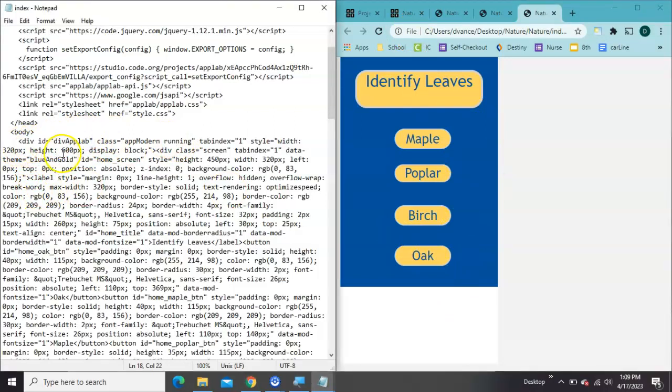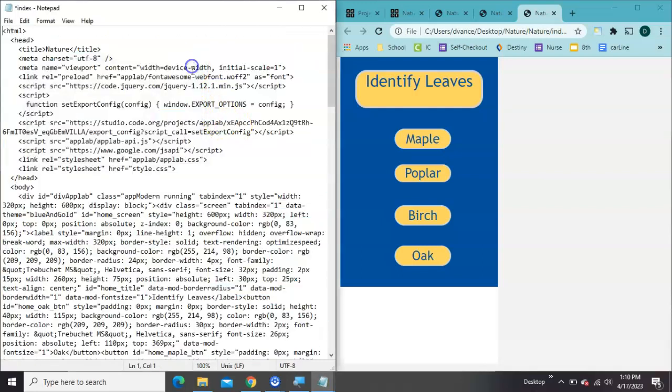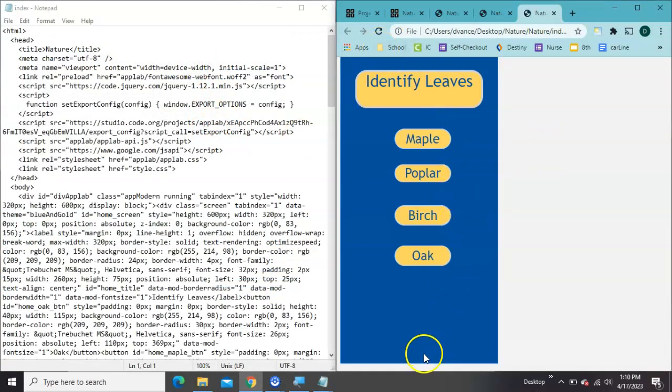So the thing is, there's this app, and then that's a container, and then inside of that is another one called screen, and inside of that's going to be another one. So the best way to do this is just to come up here to replace, and everywhere you see 450 pixels, that's the original height of the screen, we're going to replace it with 600 pixels, like that. And we'll go ahead and replace all. Then we'll Control S to save, come over here and refresh, and now we have an app that's quite a bit longer.